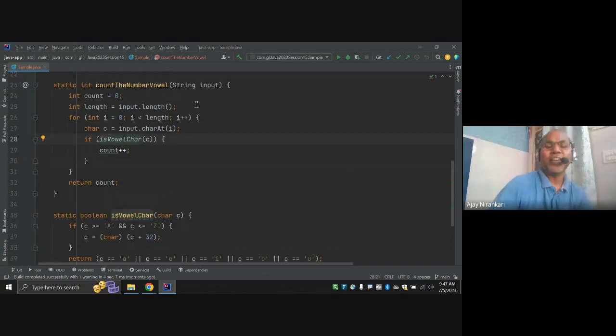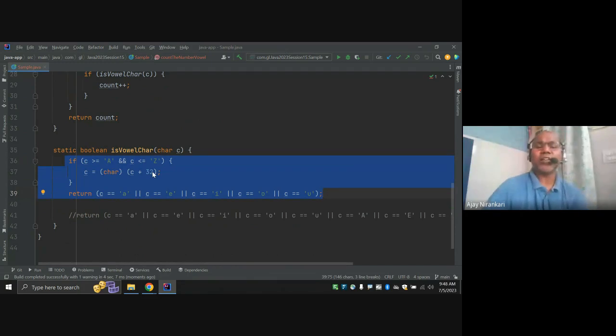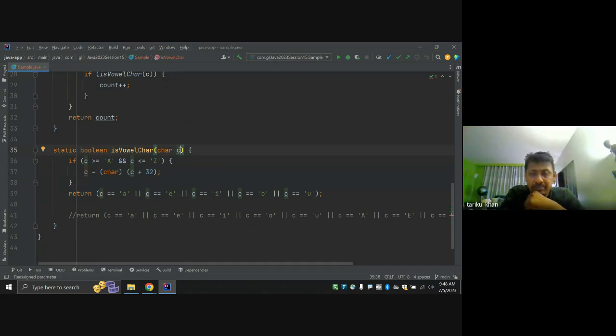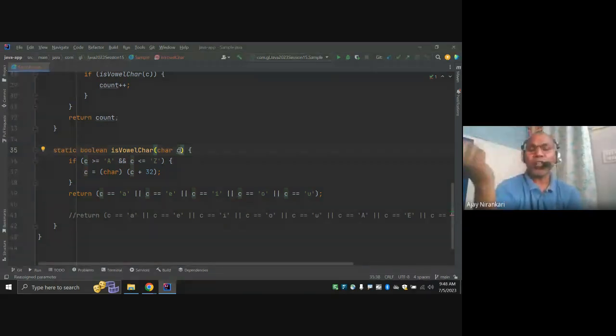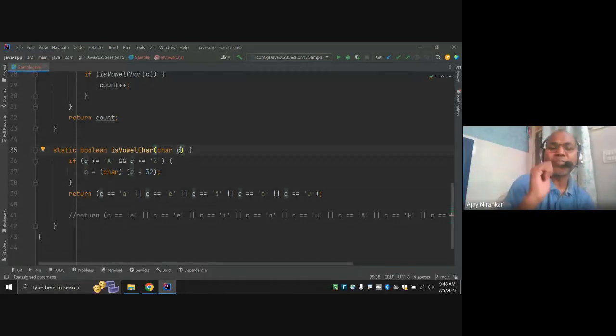One approach might be this way. Here currently they are checking vowels. Simply we write a function that checks whether the given input is a consonant or not. If it is a consonant, return true. If not a consonant, you return false. Let's you try.